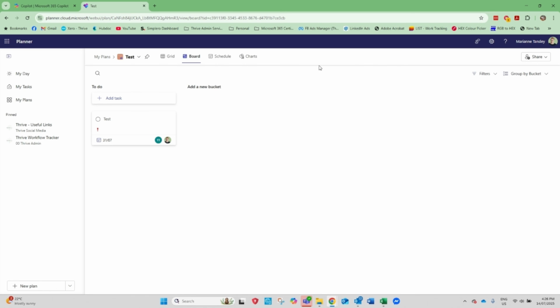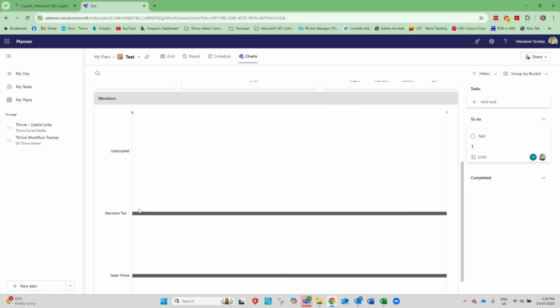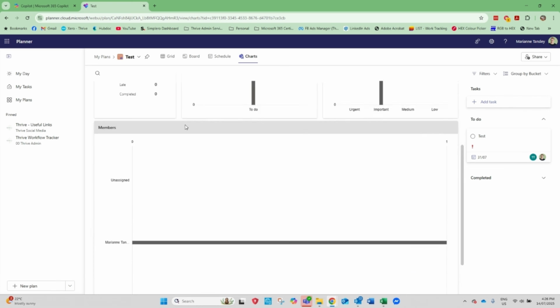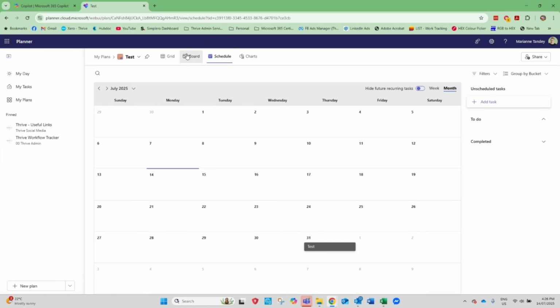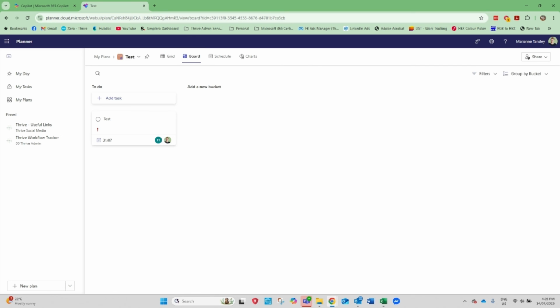And if I go back to the charts, what that's going to show us is that there is one task assigned to me and one task assigned to Team Thrive. So we can keep track of those in these different views as well. So in the grid board, we'll be able to see who it's assigned to as well. So it's a quick and easy guide to show you exactly how you can add or assign tasks to people in Microsoft Planner.